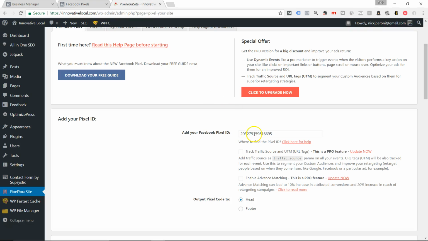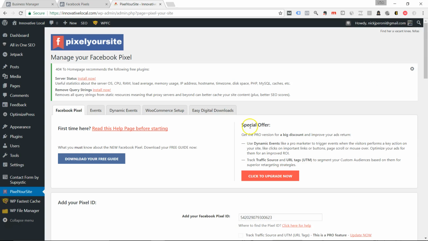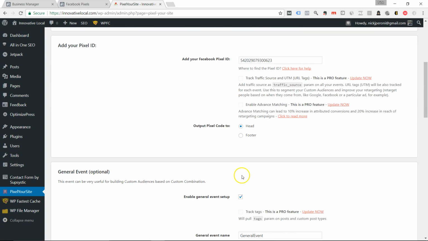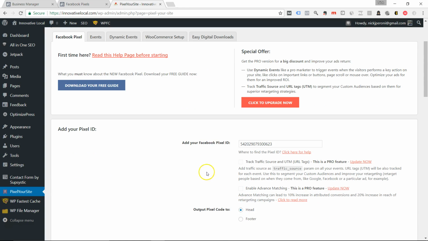And then you would come in here and just install it right here, which I'm not going to do because that's not the right pixel, but you get the idea. So then I would just save my settings, and then your pixel would be installed. And it's that simple. It'll start tracking.